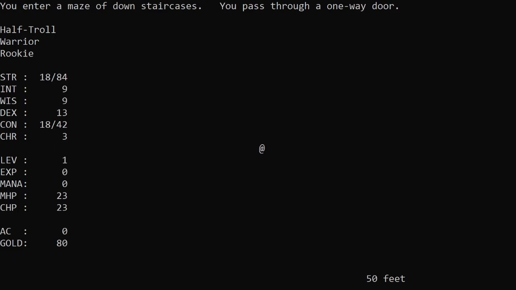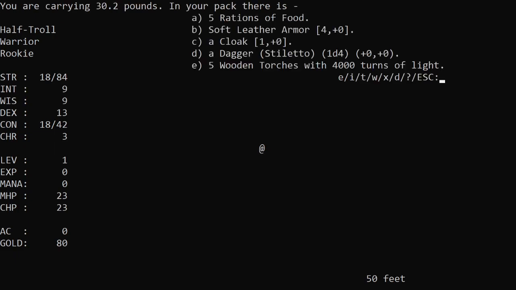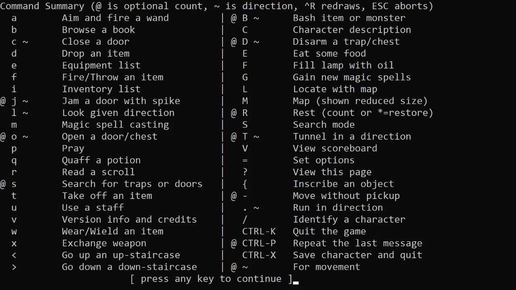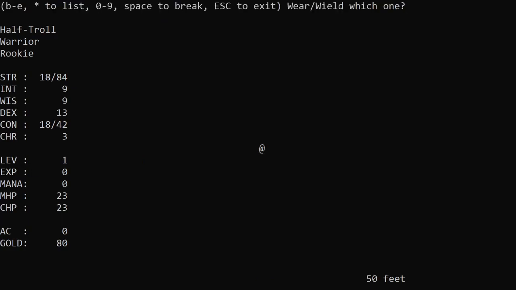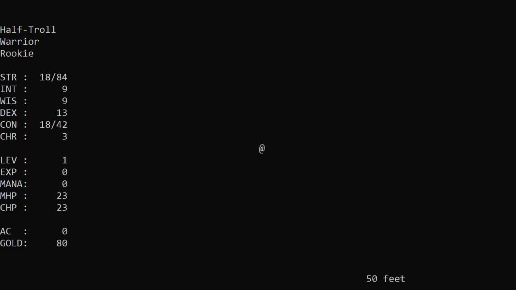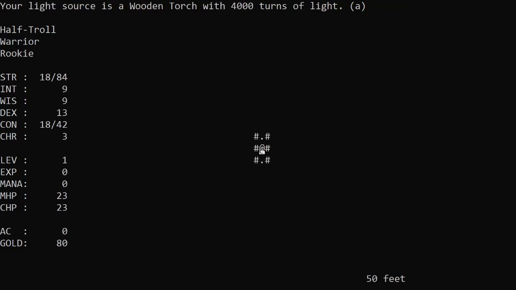You enter a maze of down staircases. You pass through a one-way door. Let's see if we can... How do I light a torch? Maybe I have to wield it? Fill it with oil. There we go. Your light source is a wooden torch with 4,000 turns of light.